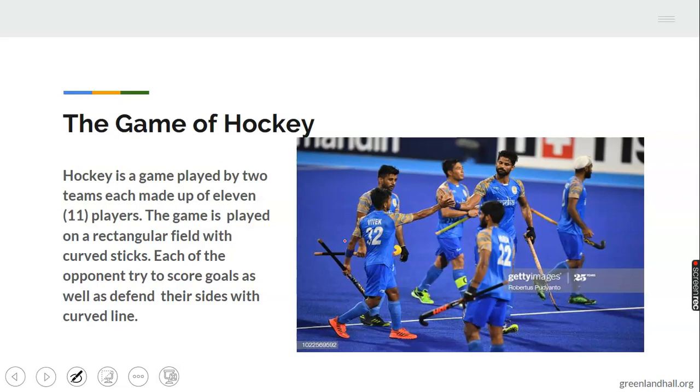As you can see on the screen, you can see these players. You can see them with their curved stick. This is what they use to play the game of hockey. You can see the stick here. You can see the end of the stick that it is curved. That is what they use to move the ball.